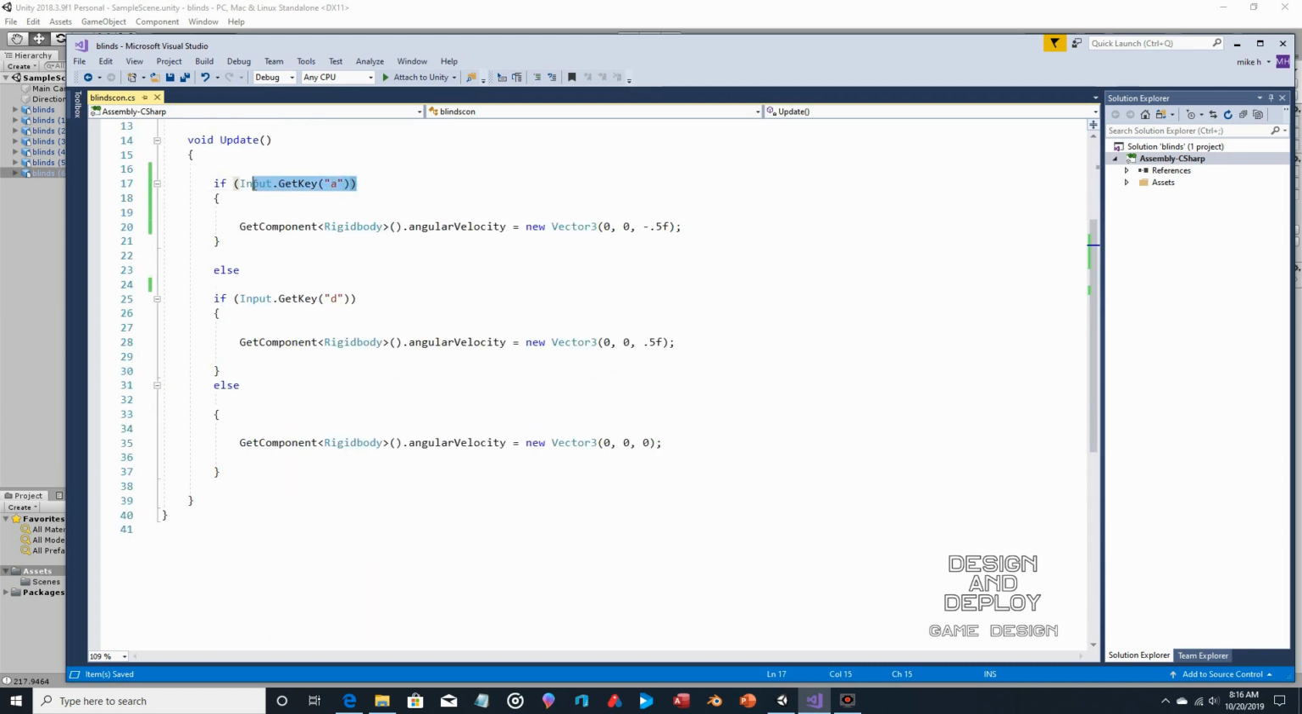We're simply looking to see if the letter A is being pressed. If so, then apply angular velocity to the z-axis. This is x, this is y, this is z, in a negative direction. Then we say, well, if that's not happening, then check to see if D is being pressed. If D is being pressed, then again, add angular velocity on the z-axis, but in a positive direction.